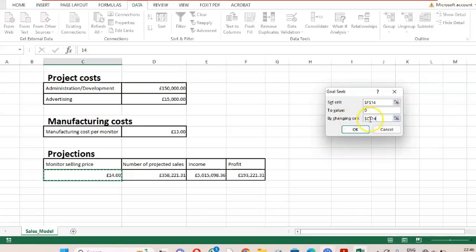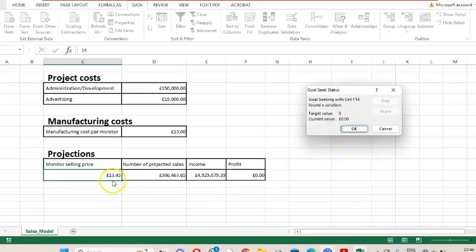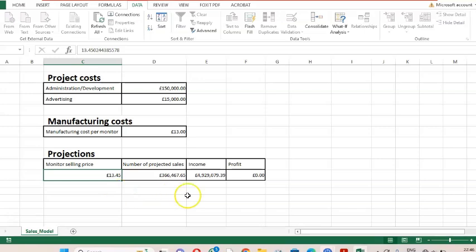Then by changing this cell, if I click OK, you will notice a change here. You notice that this is the minimum monitor selling price that I will need if the profit is 0. So I've used the what-if analysis there, which is on the Data tab. You could take a screenshot of how you've done the process. So I'm just going to click OK. This is the minimum monitor selling price that I need.